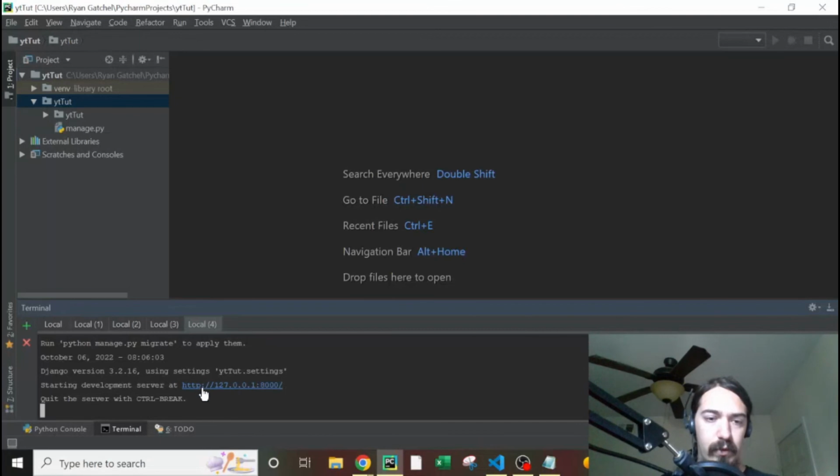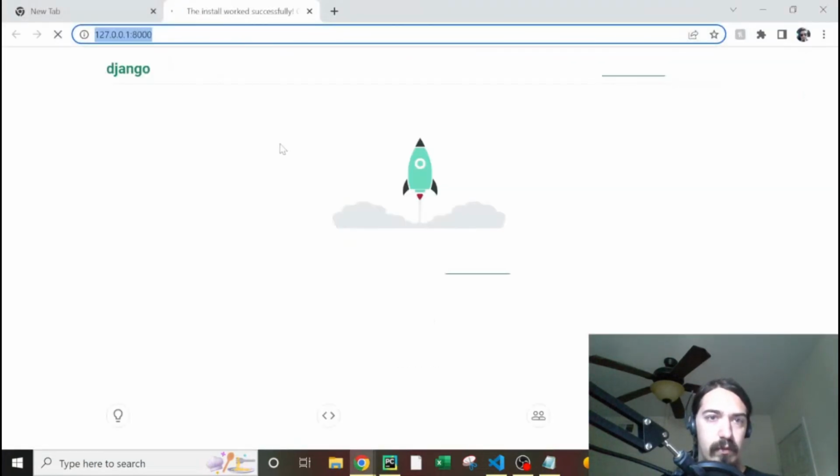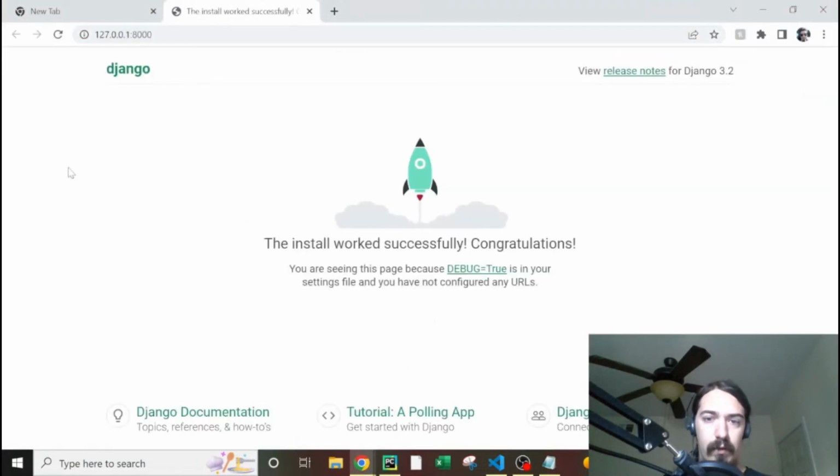This is a localhost, and boom, it's installed. So congratulations if you got this far. Then you've installed Django on PyCharm, and you got it working. So congratulations.